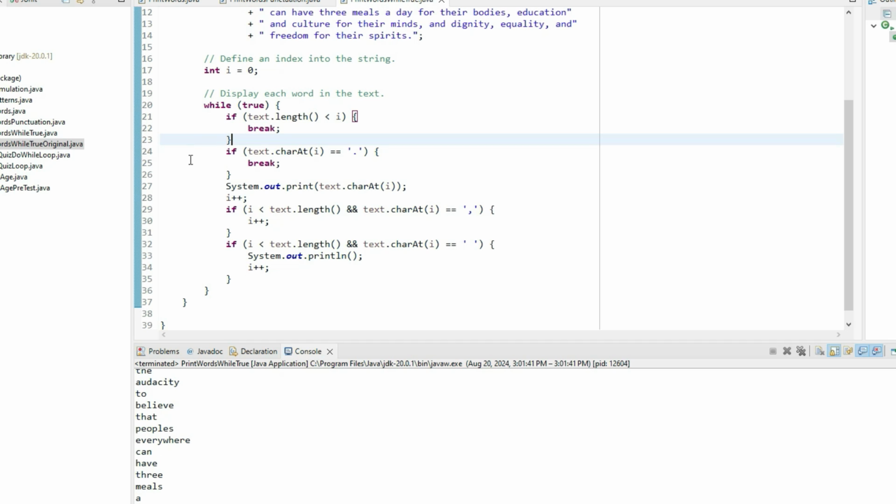We then check if the character at I is a period. And if it is, we break. So I have two exit points in this loop. One, which is our original loop entry condition from the outer loop, and another ensuring we stop at a period. Then we are basically executing our inner loop from before, printing the character at I and incrementing I.